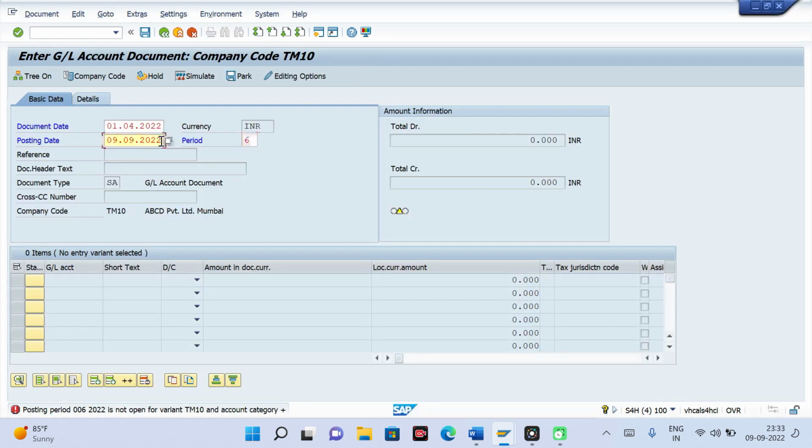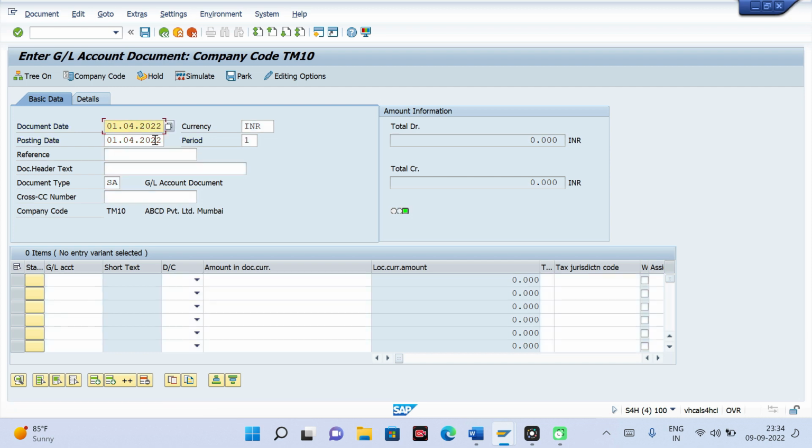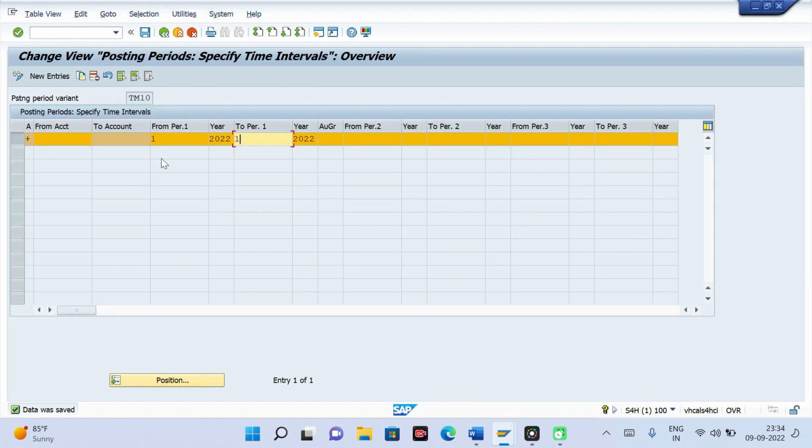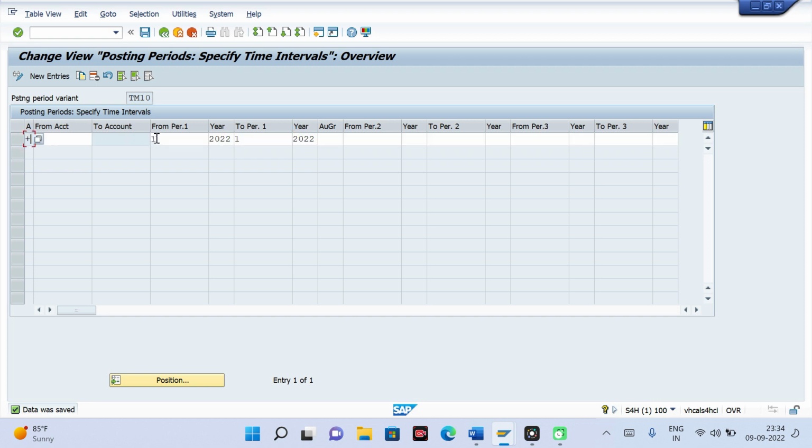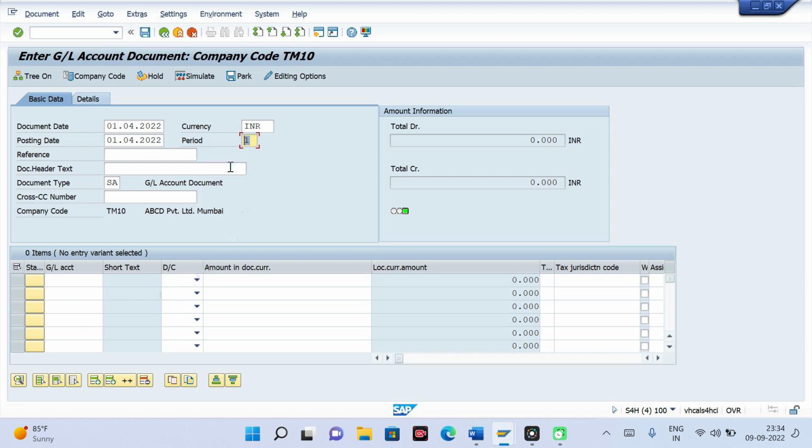So let us change it here to period 1, 01/04. April is my first period. If I hit enter here, by default 1 will come. See, here 1 came and the error also did not come. Why? Because now it is checking period 1 for the category plus whether it is open or not. It is open here, therefore it is not throwing an error.